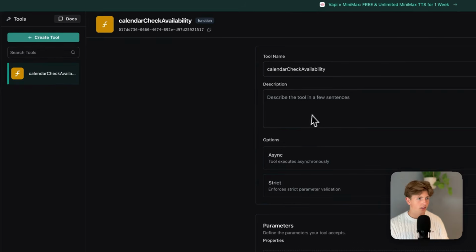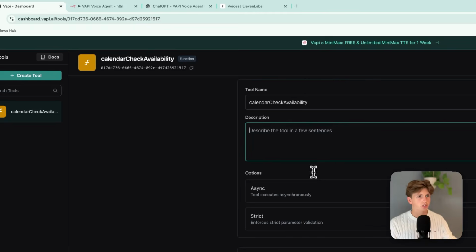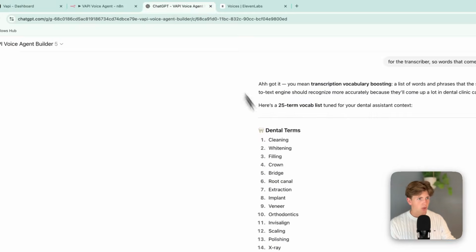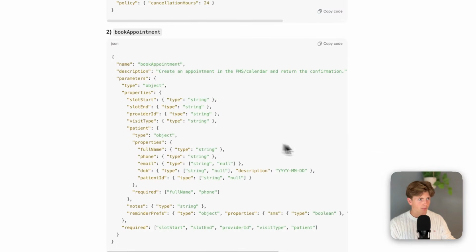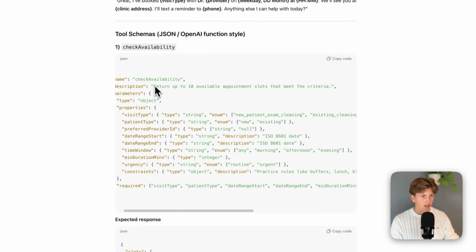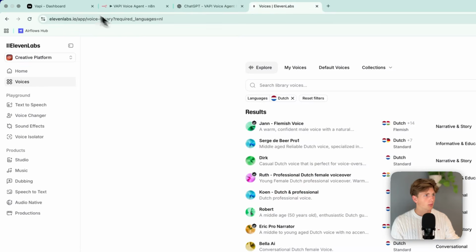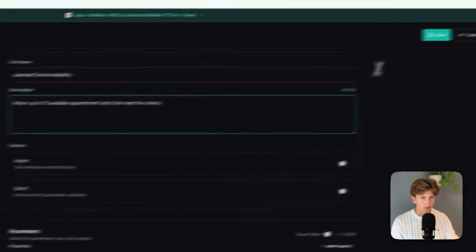And here I've already created this tool. I've called it calendar check availability. We put a description. So we go back to our voice agent, and it has already created our tool schemas. So that's amazing. When we have check availability, return up to 10 available appointment slots that meet time criteria. So we put that right there.